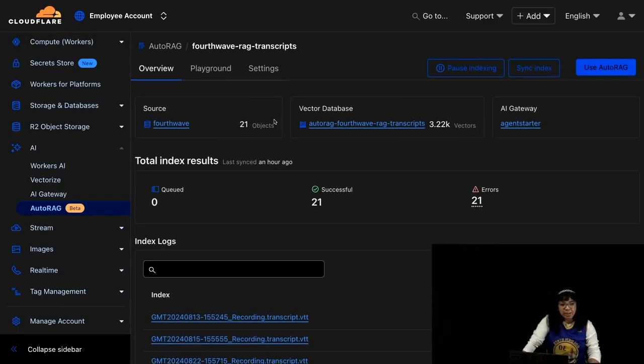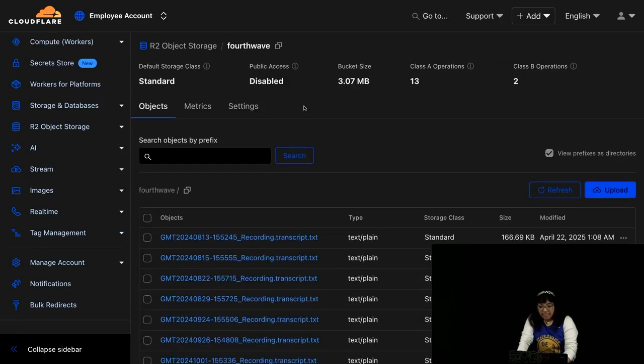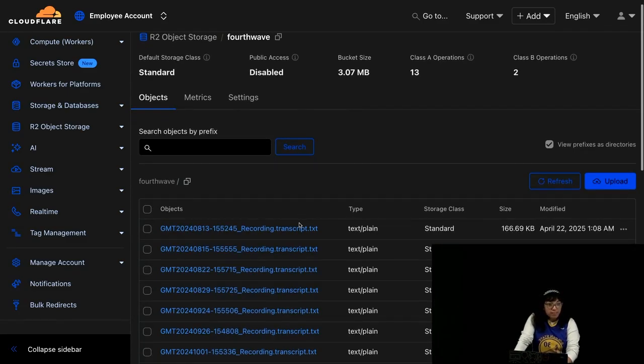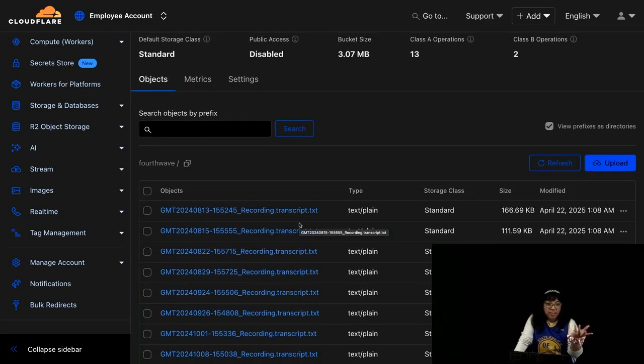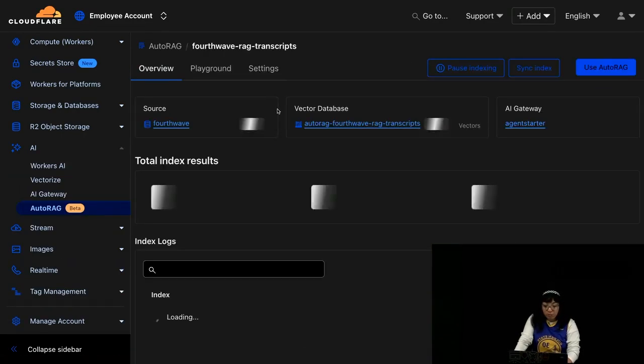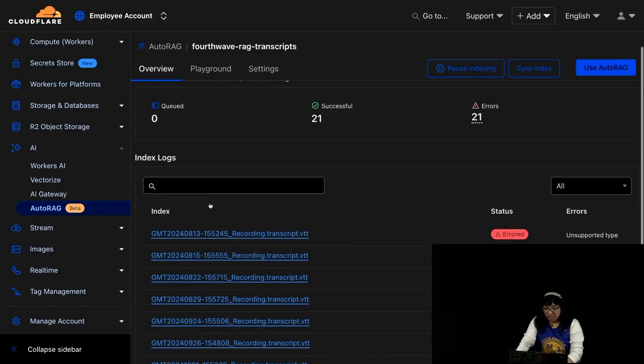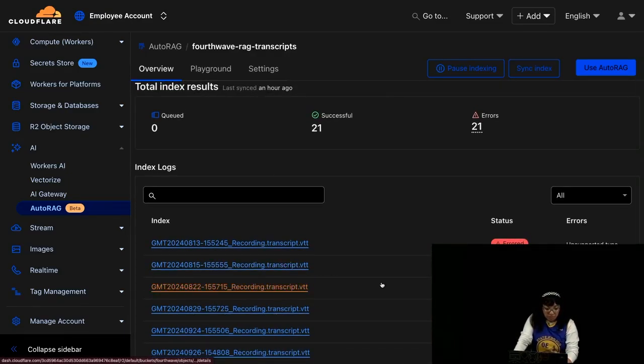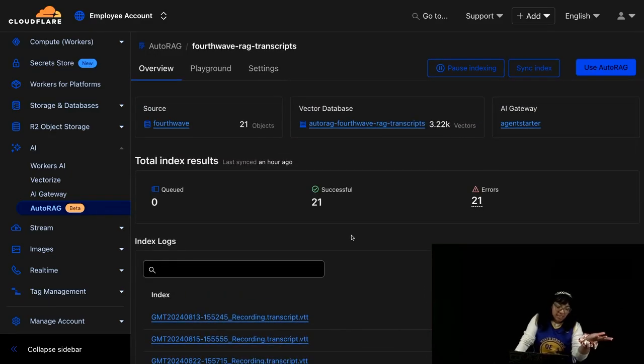So let's see AutoRAG. Here I am in my Cloudflare AutoRAG dashboard, and we can see I have a data source, an R2 object storage bucket called Fourth Wave. Fourth Wave is kind of like a VC incubator that helps women founders. So I have some transcripts from Fourth Wave about videos involving women founders. There are text files, they've been uploaded, and they're in my R2 object storage that's connected to AutoRAG. You can see in the index logs, I tried uploading them initially as .vtt, which are not supported. So I converted those to text and then uploaded those.